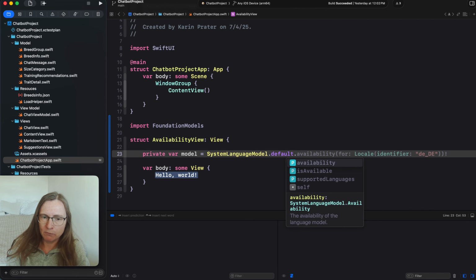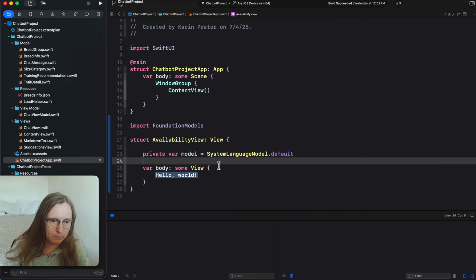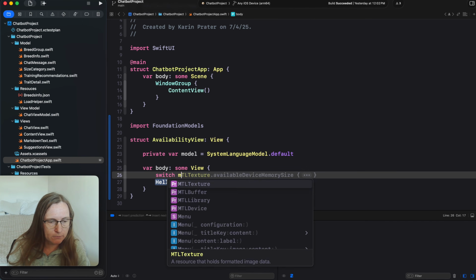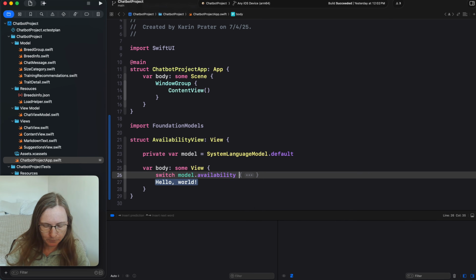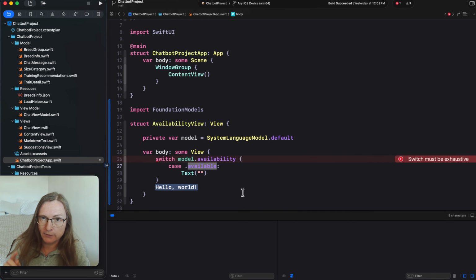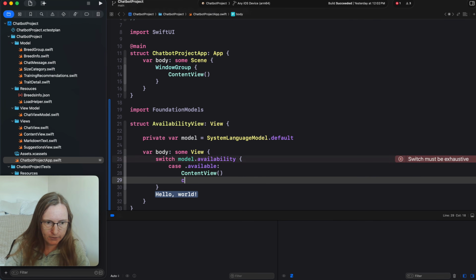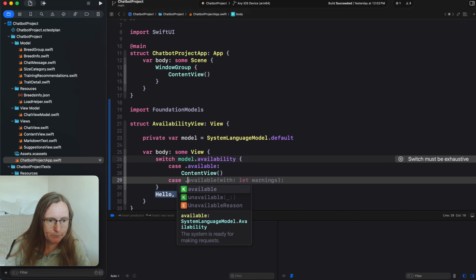Now we want to have a little bit more information, as you will see in a minute. We are going to use a switch on model.availability, so we see all the available reasons. The first case is available. This is good. Basically, we can just proceed as normal with everything. For this app, the whole thing doesn't really make sense if we don't have availability. So in this case, I can just return the content view, the normal view. And for the other ones, I'm telling the user the other information so they can't proceed.